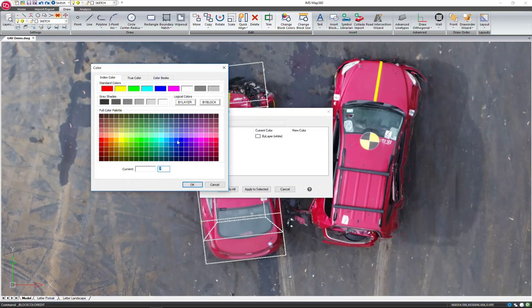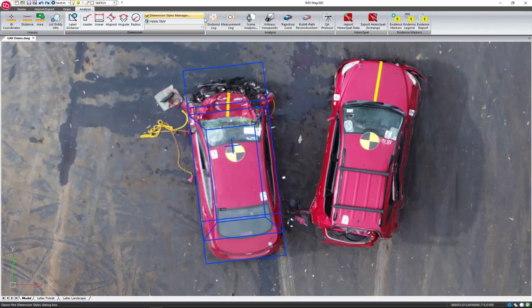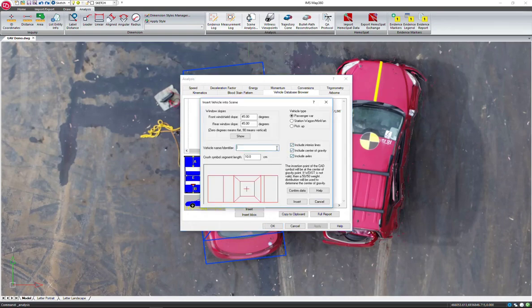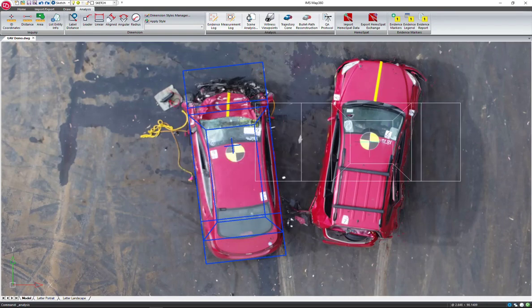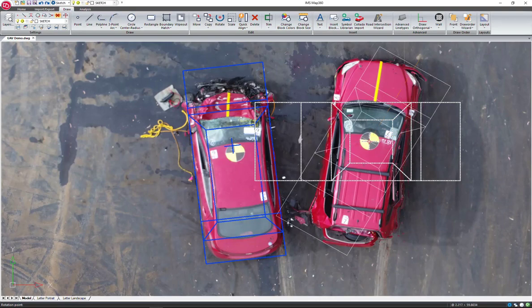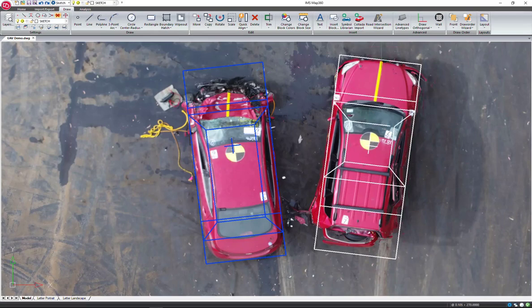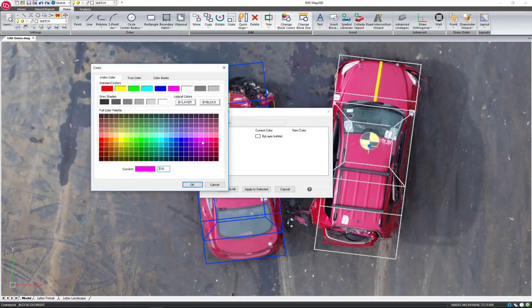Here we are inserting vehicle representations that are scaled based on the built-in Canadian Vehicle Specs database. You also have the option of using a 2D or 3D symbol from our symbol librarian or Google SketchUp library. We will be expanding our symbol library to include more 3D symbols this year.